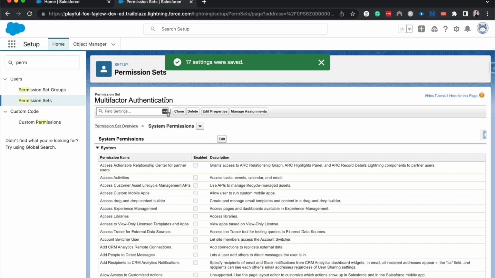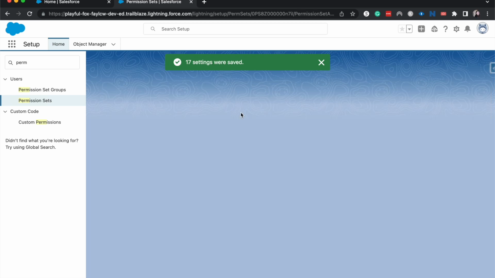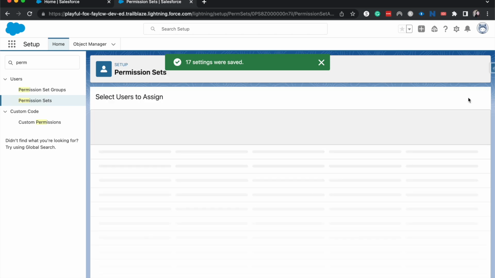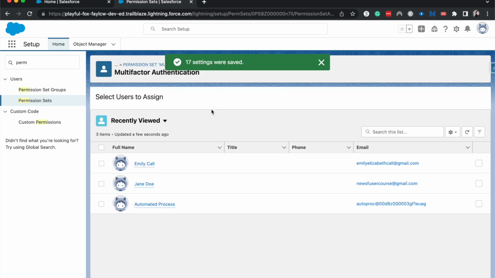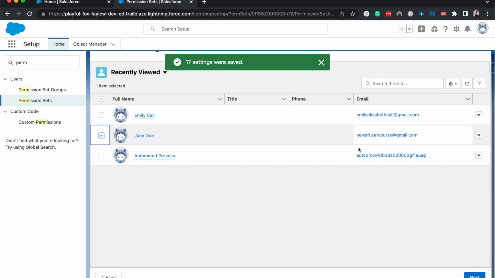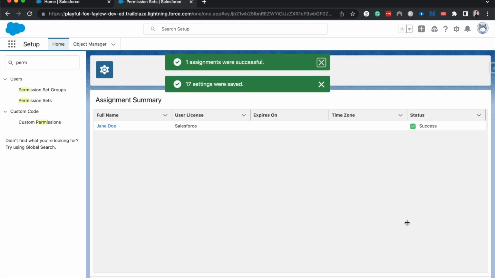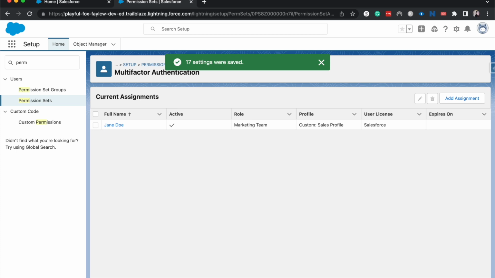So now that that is saved, we can go ahead and manage assignments and assign this permission set. So then we can do it on a user by user basis. So I am going to assign this to Jane Doe and then hit next. And expire, or have it not be expired, hit save. It has been assigned, hit done. And then there we go.